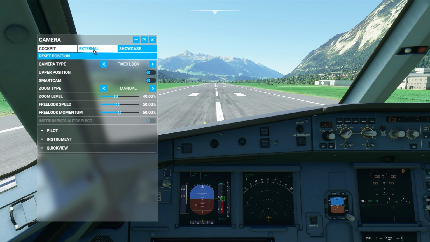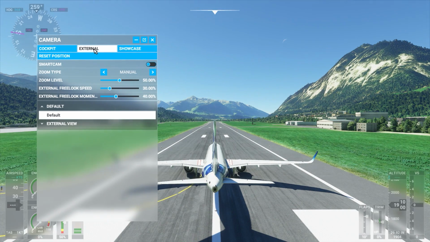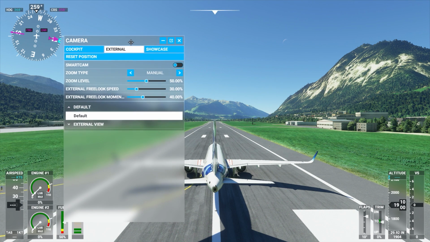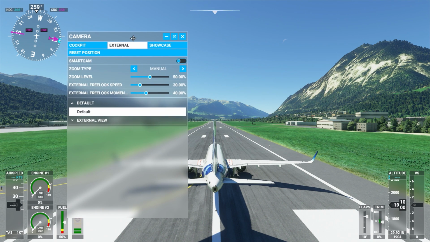Well, you can access the external camera by simply pressing the End key, or you can come up into the hotbar and just click on external. The external camera is interesting for a number of reasons. Firstly, you can basically fly like this. You've got full access to the controls while you're in external camera. You can see where you're going, what speed you're doing, what the engines are doing, how much fuel you have left. The basics of avionics are here. So you can actually fly around in this camera.